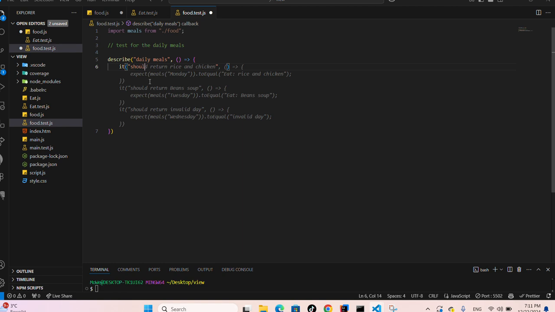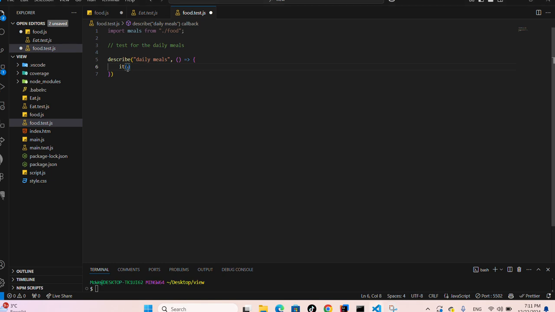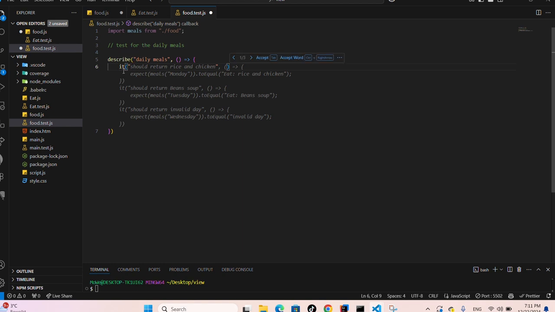Show, it should return... Yes, it's going to tell you it should return, that is IT. What you see right here is an IT, right? But it's actually test. So you can use either IT or write test. Either or. So it's going to work.